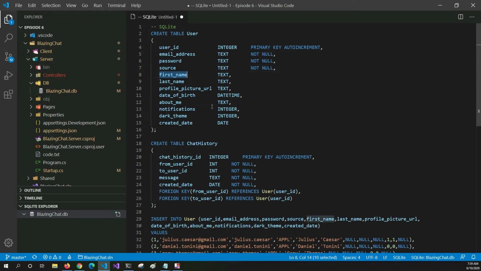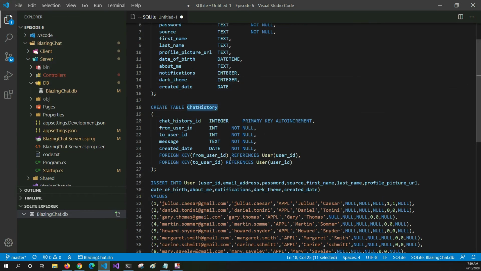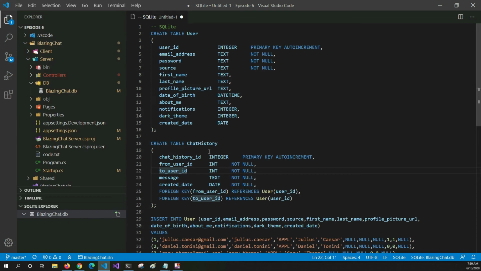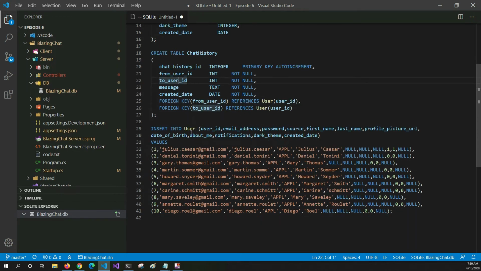And then there's first name, last name, profile picture, date of birth, about me section, notifications, and dark theme, which are settings that we're storing as integers. And then I'm creating a chat history table where I have a from user and to user, and I added some foreign keys so that I can relate my chat history table to my user table. Okay. And then in the insert query, I'm inserting some records. There are 10 users that I'm inserting so that we can test with these users when we're testing our Entity Framework.